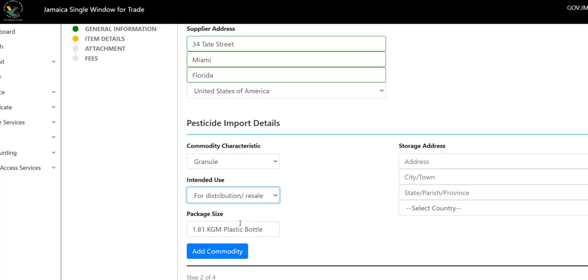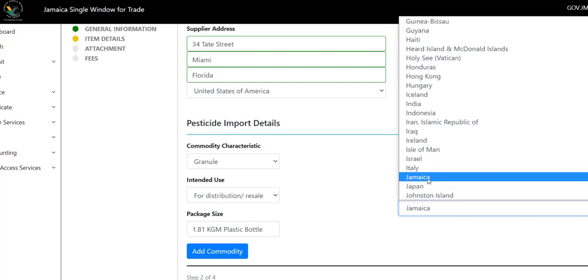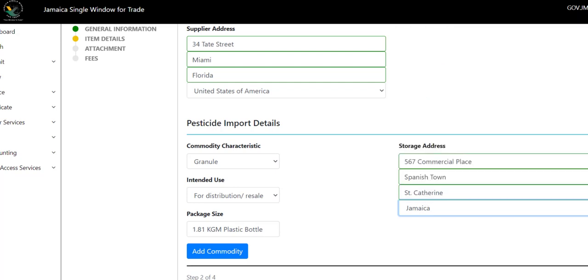Our next step now is to identify the storage address. Now, the storage address is that place in Jamaica where the goods will be stored. So we will enter that address. So now we have completed our application.